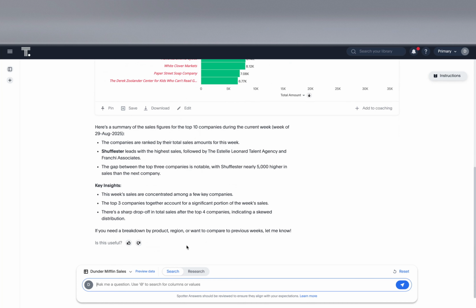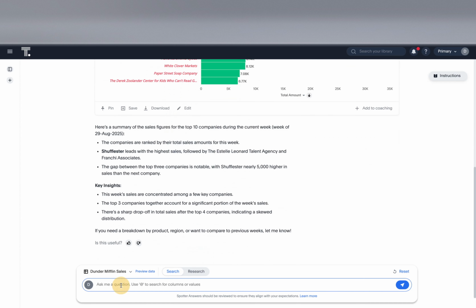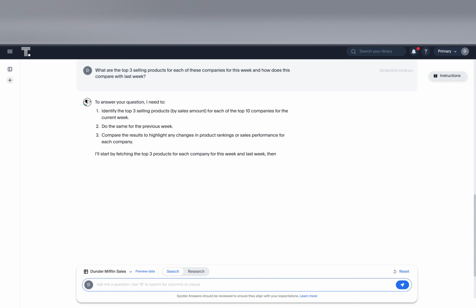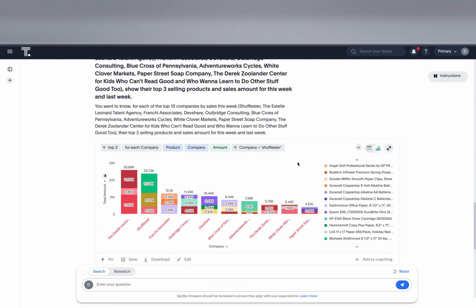Then we have some analysis and some insights based upon this, and I may want to follow this up with additional questions, i.e. what are the top selling products for each of these companies for this week and how does this compare to last week. So again, Spotter can undertake this analysis for me, generate a number of natural language queries and return the results. So we can see on screen a visualization of these results, which is showing the sales for each of the top 3 products for each company.